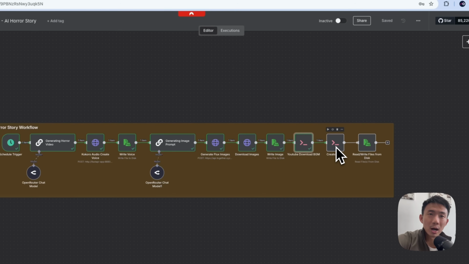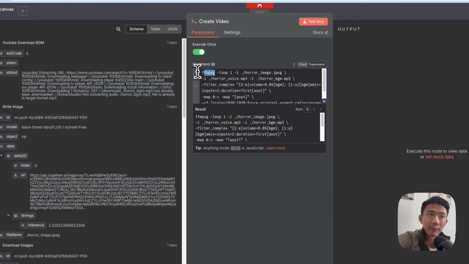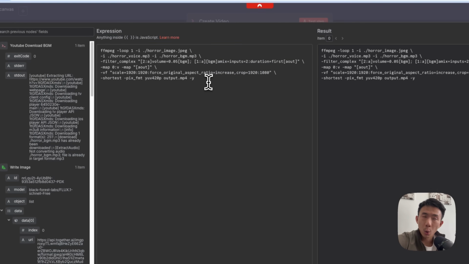We will start another execute command node for creating the video. All right, so let's dive into this and see how we can create a video with FFmpeg. First of all, we are going to enable this execute once, then click expression under this command and launch this. No worries, you don't need to know how to code, you can just copy and paste this, but let me try to explain what it means for each part of it.